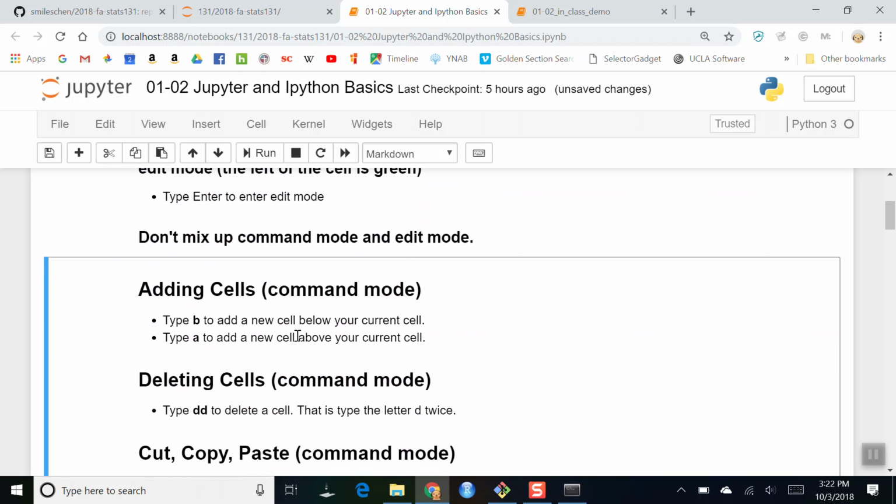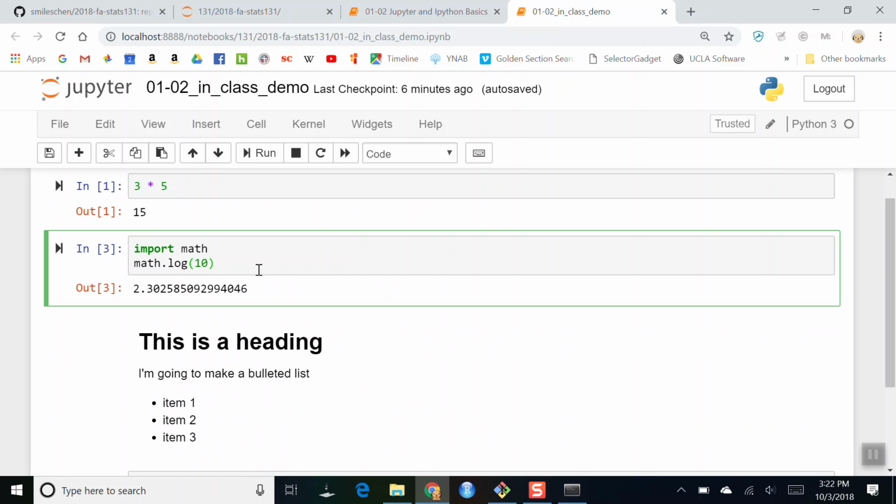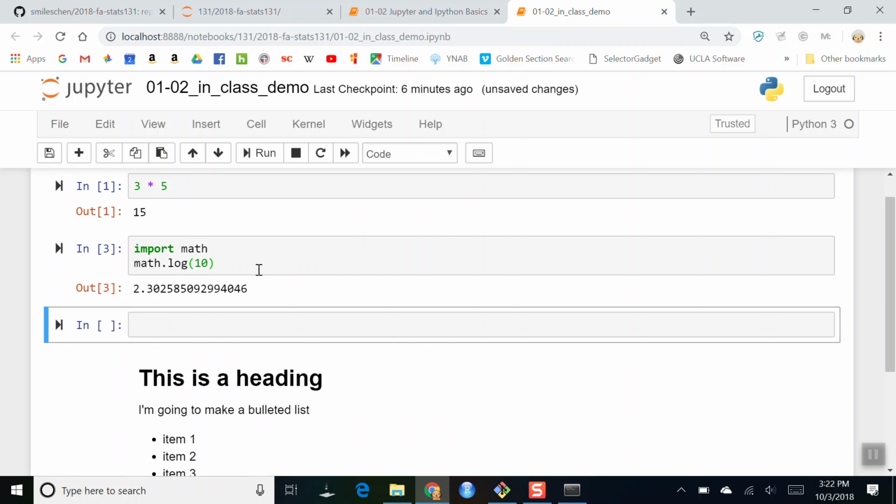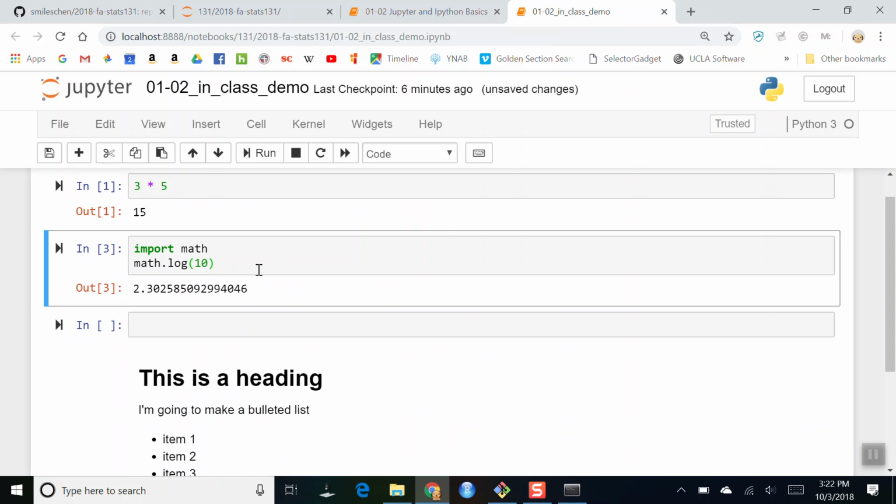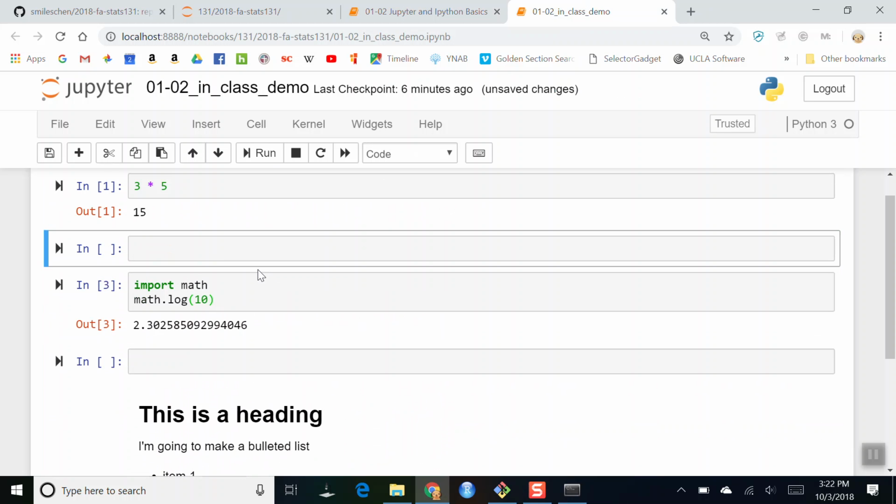Using A or B, okay? B will put a cell below, A will put a cell above. So if I'm over here in command mode, I can hit B and it puts a cell below it. If I go up and I hit A, it puts a cell above it, okay?